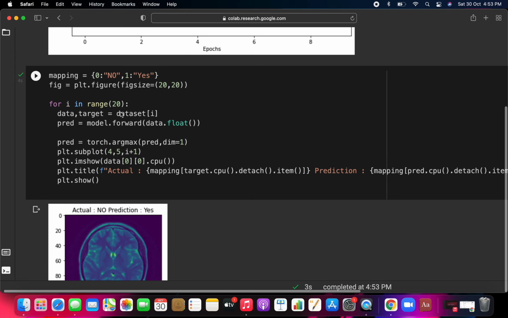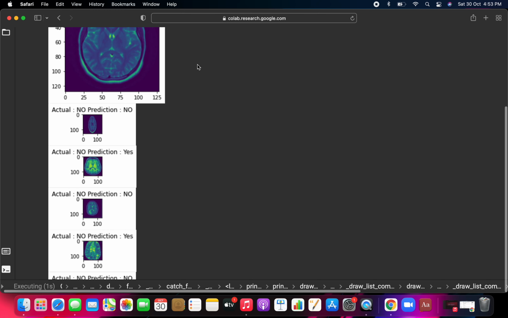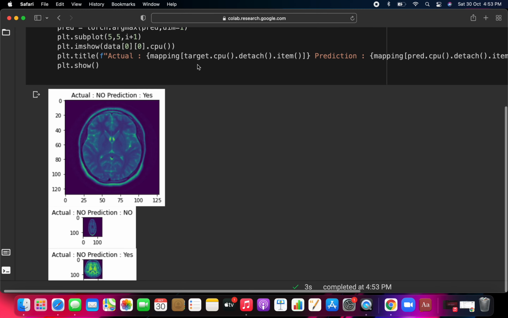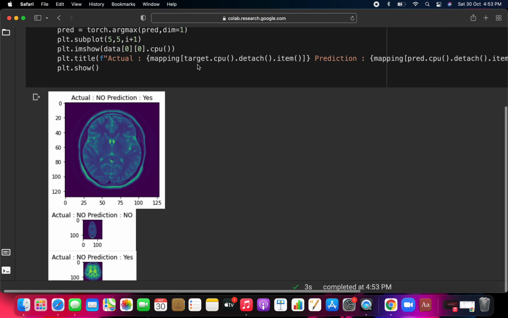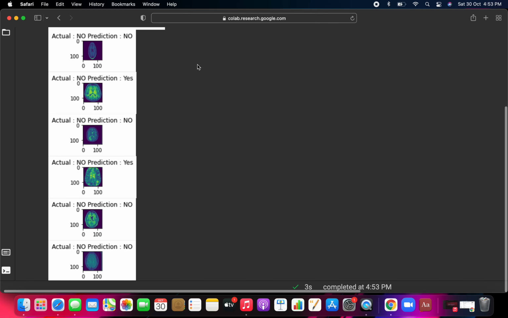Even you can pass 5 comma 5. Let's see. Okay, no worries about this. I'm getting everything in the horizontal way, but still we are getting the same result.